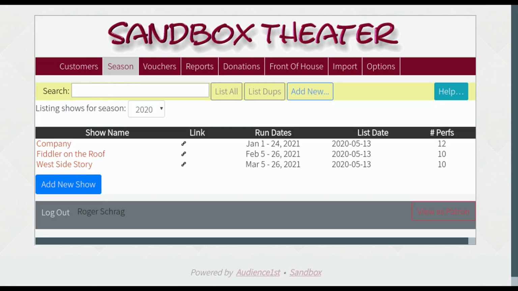Using the Seasons tab, you can add as many productions as you like and as many performances of each production as you wish. We'll set up a show together in a moment.